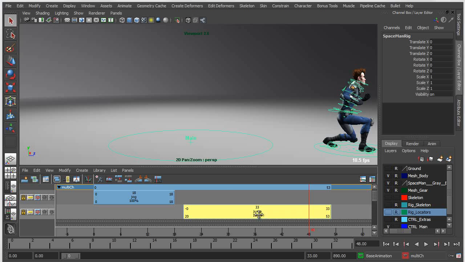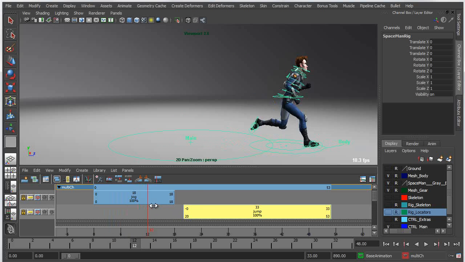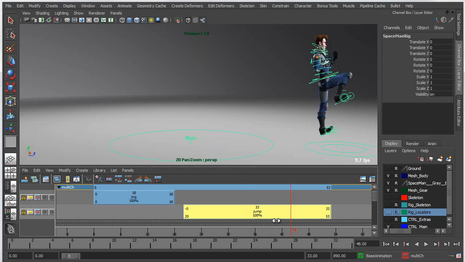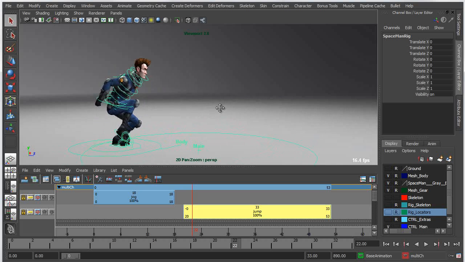The problem, of course, is that if I play this back, the jog happens from the center of the viewport there, and then the jump happens at a completely different location behind the jog. So there's a couple of things I need to do. One is I want to see these relative to one another in a more visual way.